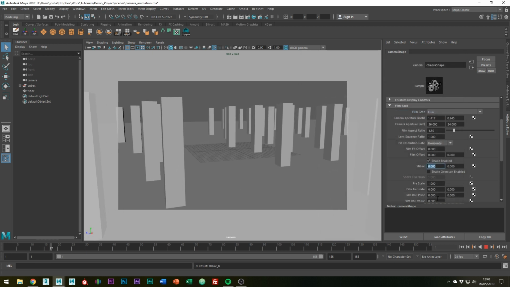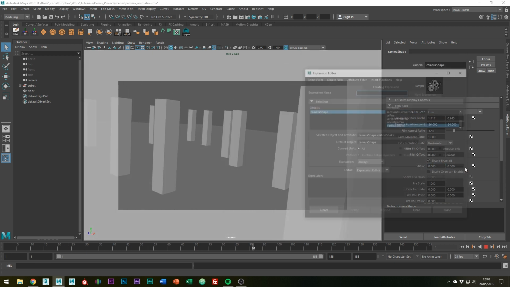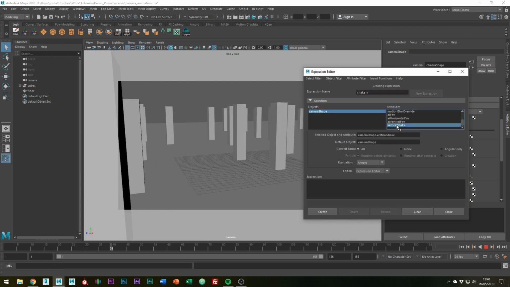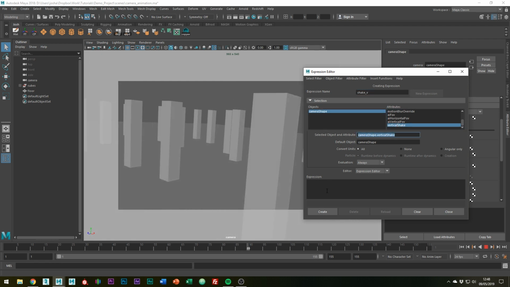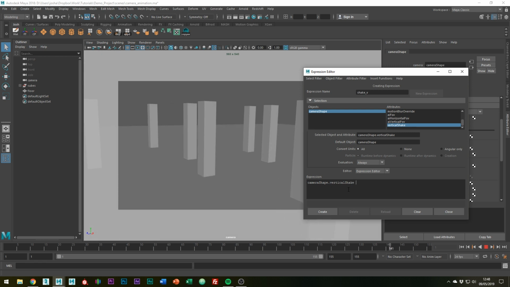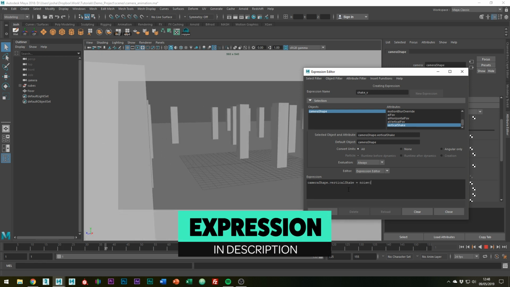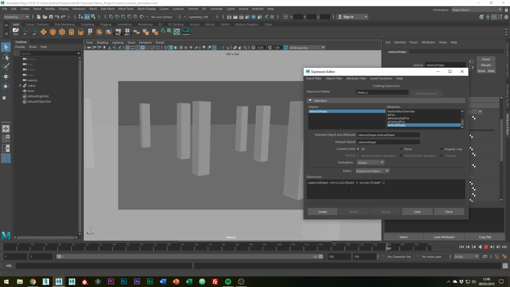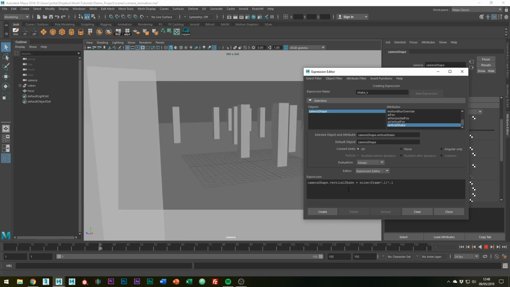Again, right click and select create new expression and just give it a name. I'm just going to call this one shake_v for vertical. Copy and paste the text from the selected object and attribute and just add the equals noise, like that.